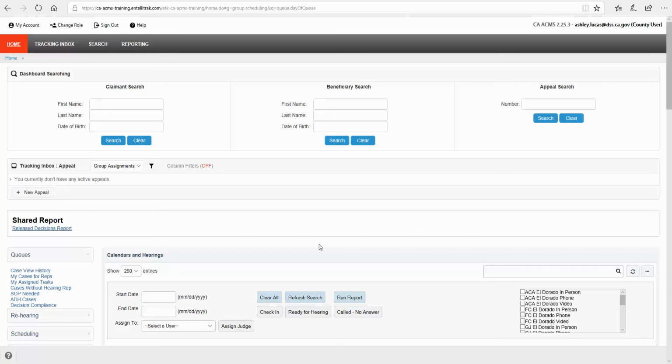about the different queues that you have available to you on your home screen. And specifically, we're going to be talking about the county user role, the responsible agency role, and the health plan role, and those different queues that they have and what each of those queues mean.